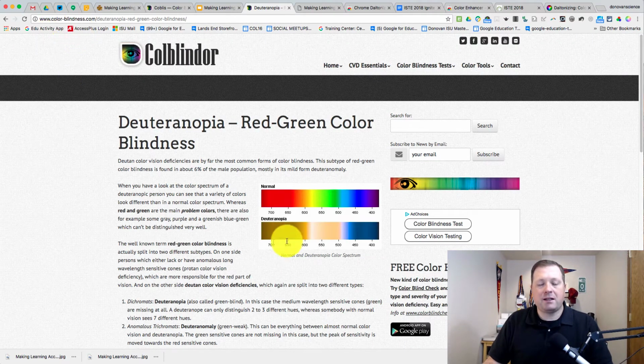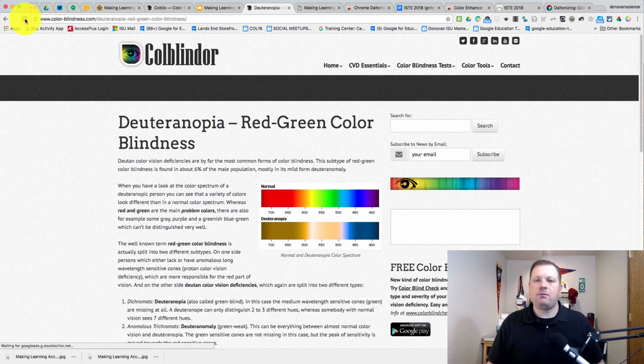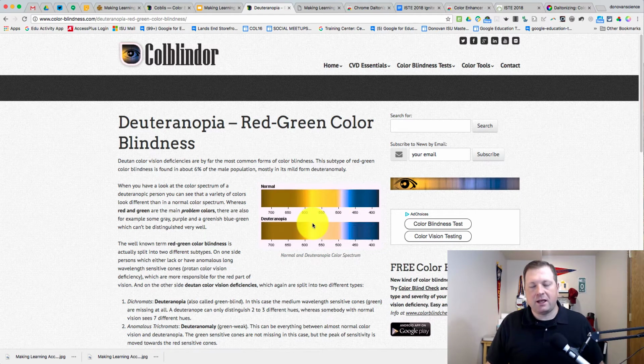I can now go back to this website. If you look at these color scales here, this is showing you the difference between what somebody normally sees and what they see if they have this condition. And if I click refresh, it's going to simulate, give it a second, what somebody who is colorblind would see in that case. There are different forms of colorblindness, so you can try this with all different ones.